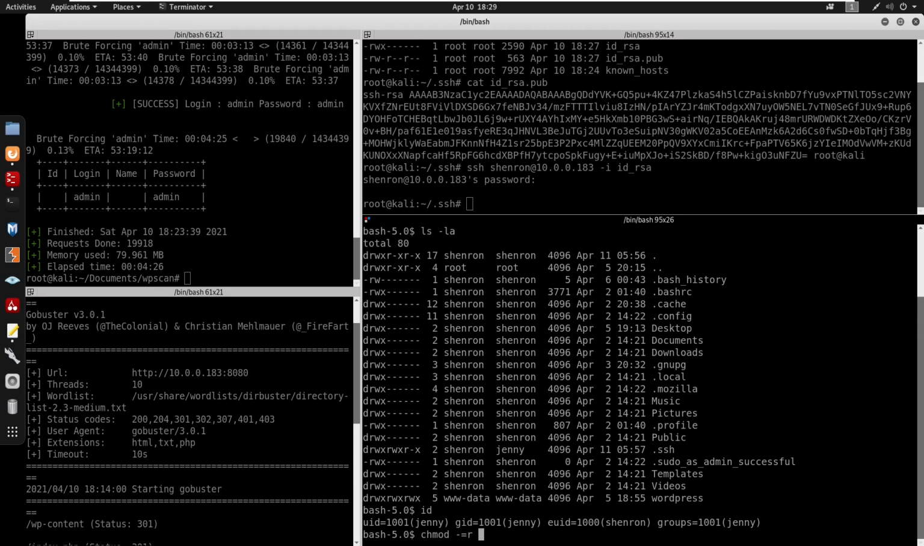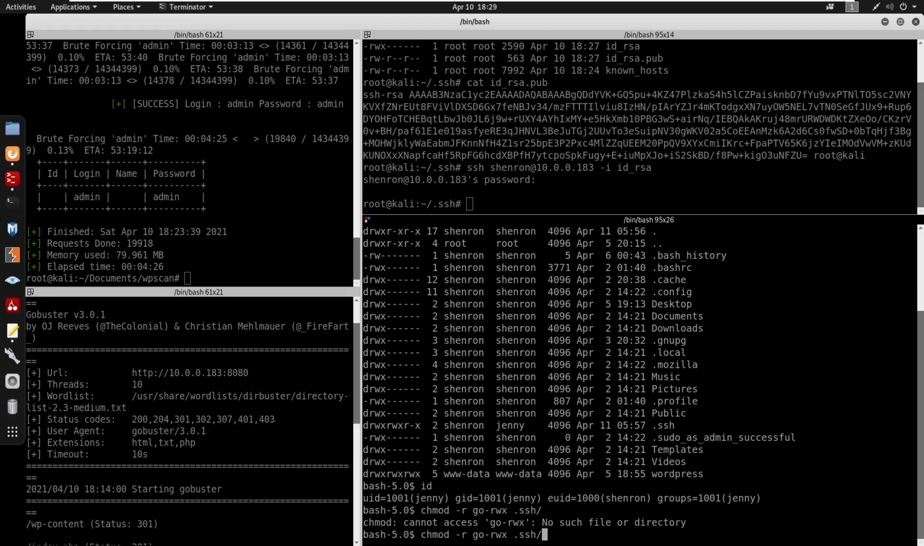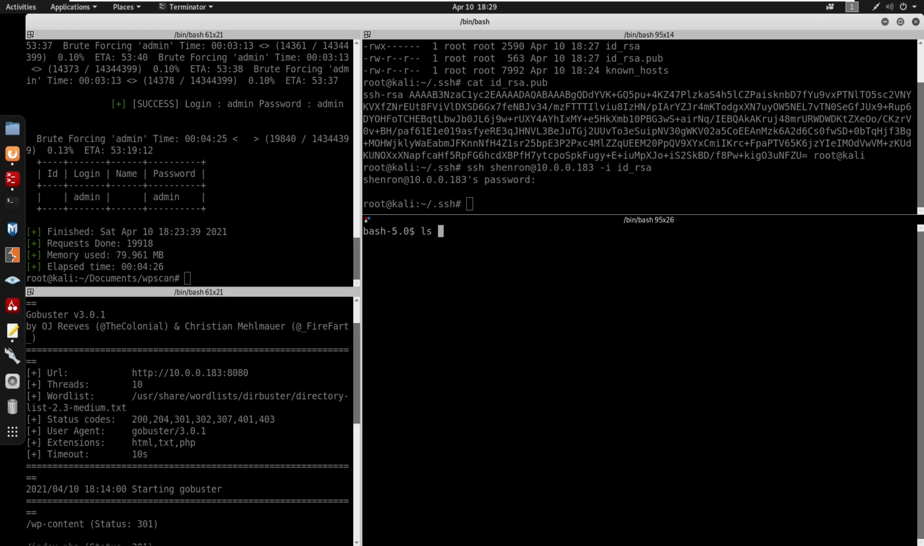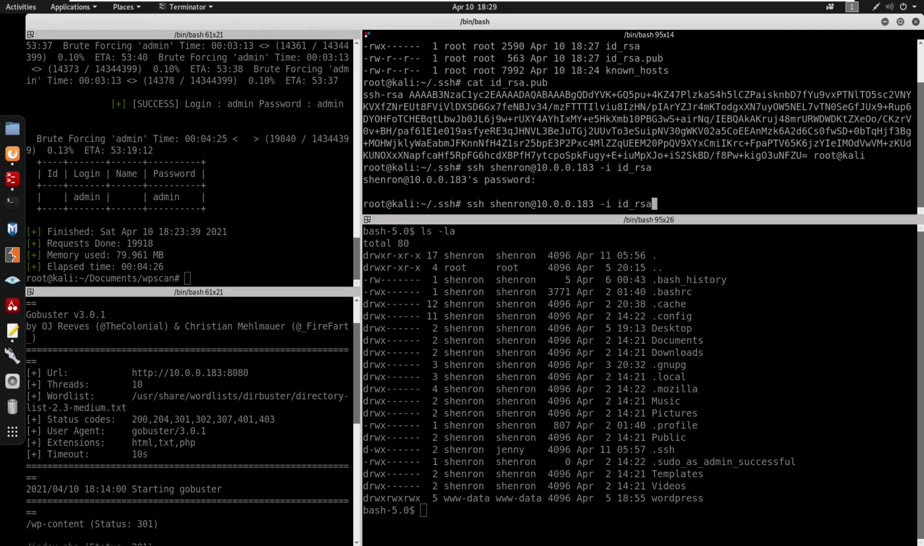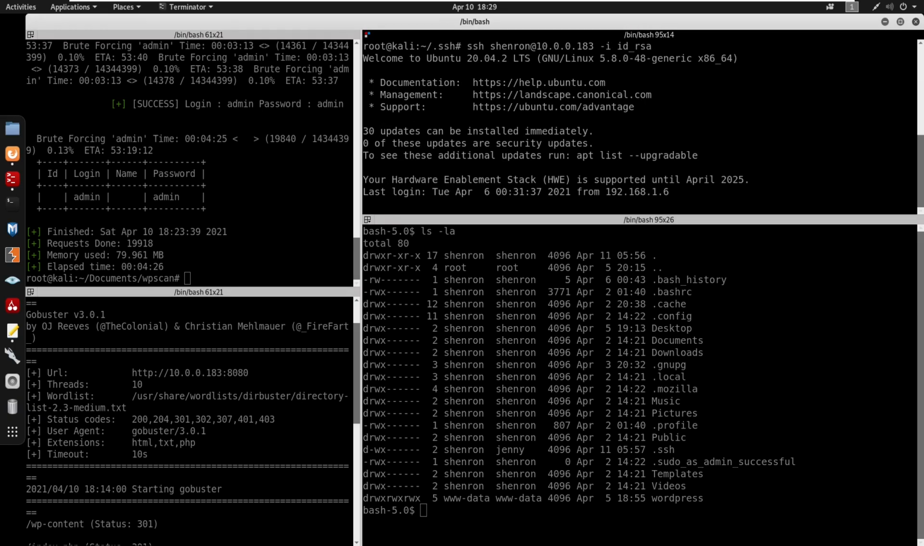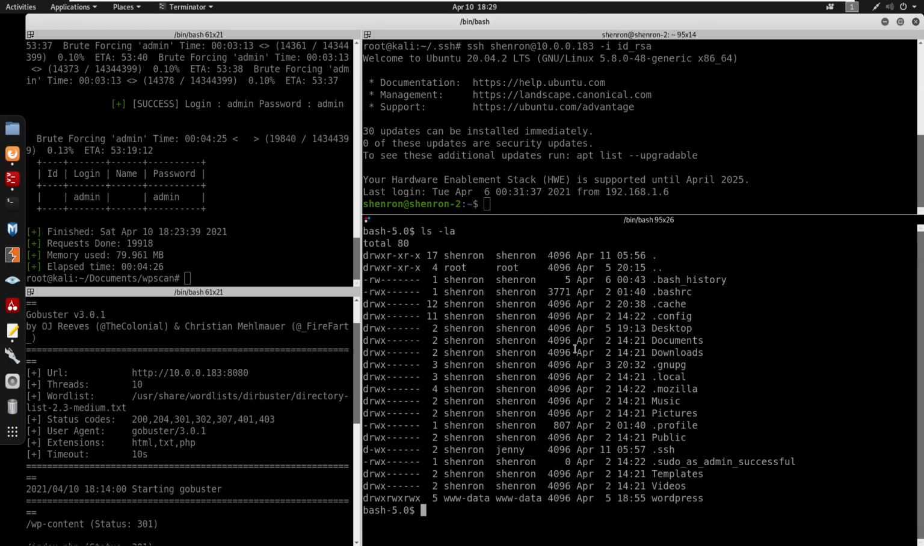So we're going to do chmod -R, which stands for recursive, so it's going to basically do the whole file. We can just do -R, go rwx, it's supposed to be dash rwx, and we can do .ssh. Let's run that under there. So now if we try to SSH into that, you do see that we get a login success as Shenron, right?